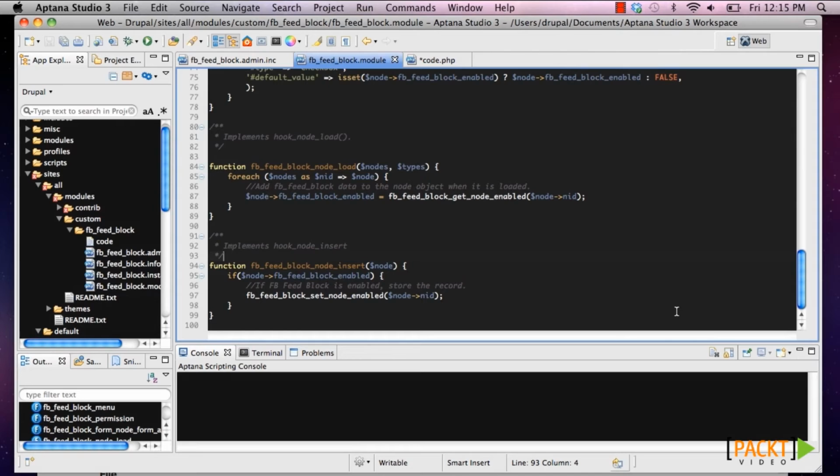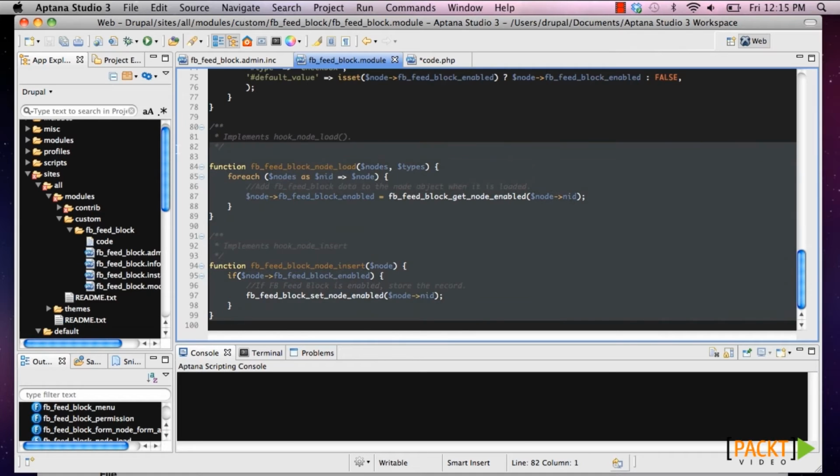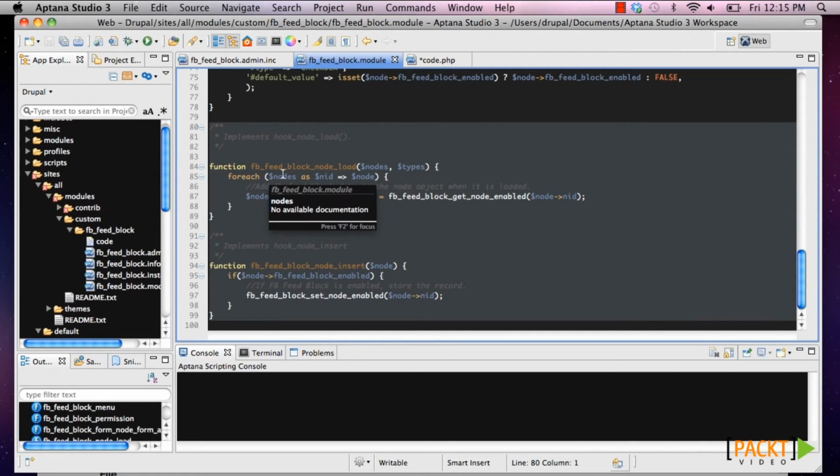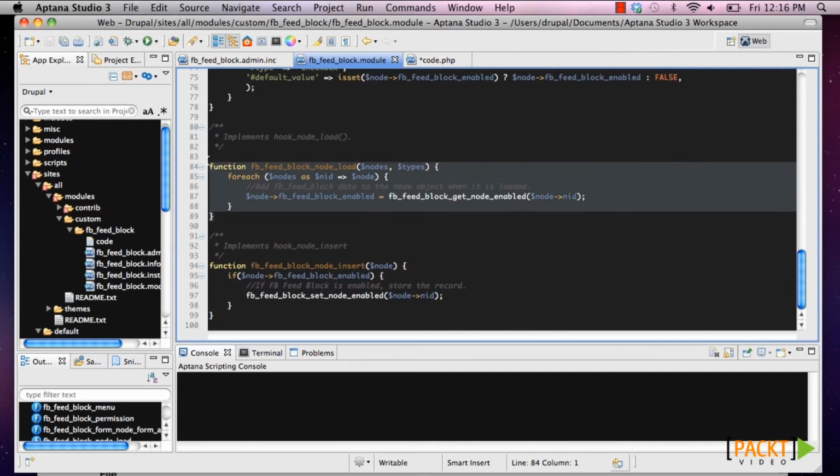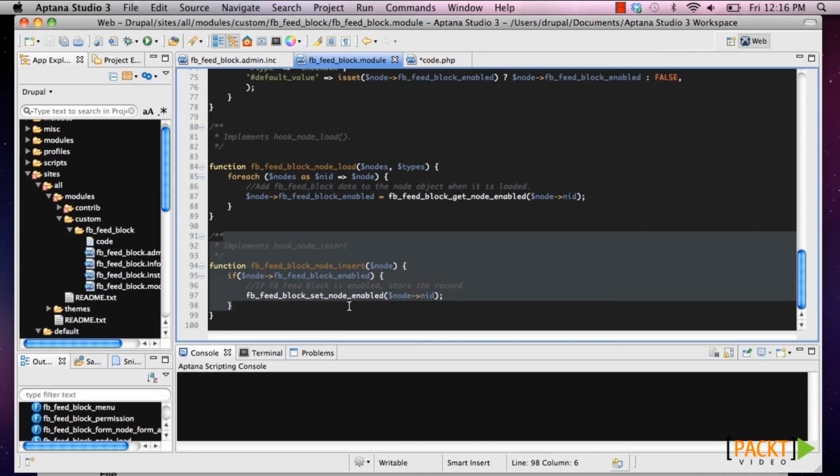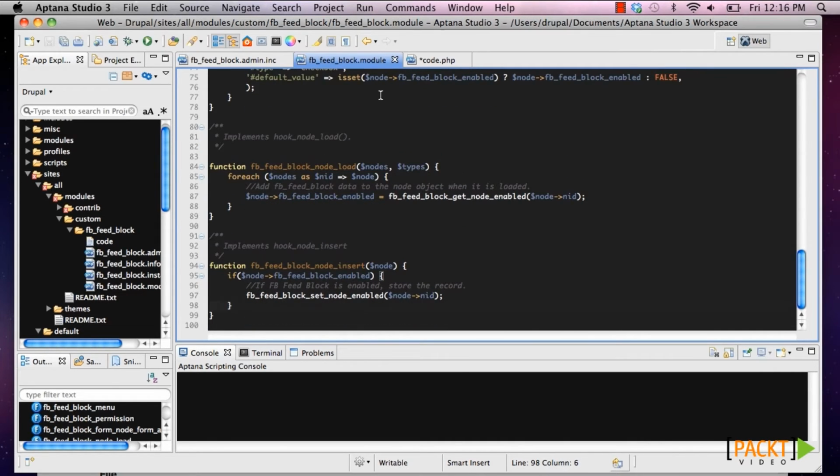In video 2 of section 6, we're going to continue implementing our hook node. We added a hook node load and a hook node insert. So we're putting these hook node functions into our code. What this is going to do is allow our hook form alter to integrate with our node edit form. When we run a node save on that node, so that we save it into the Drupal database, we'll actually store our values in there, because we're going to load our FB feed block enabled, and then we're going to do an FB feed block set node enabled in order to actually store values into that table in the database.